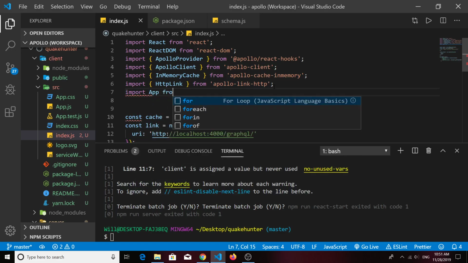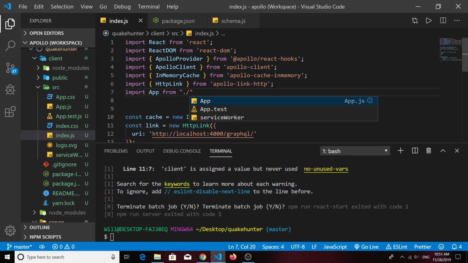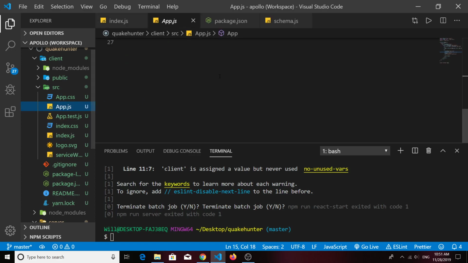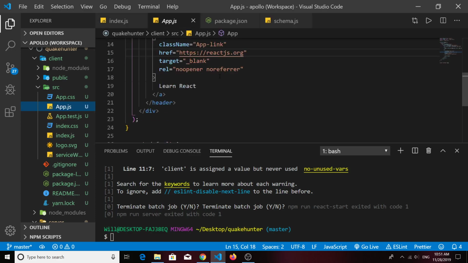Let's call it app. Good, that's the app.js file. So let's go into our app.js file. Whoa, okay, there it is.